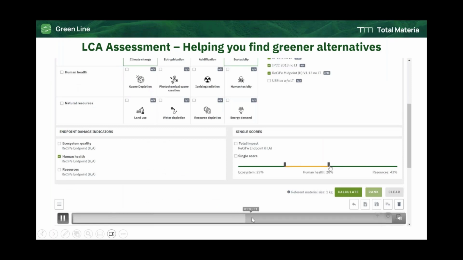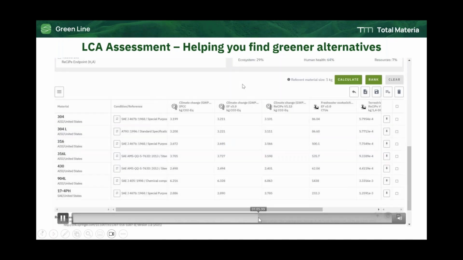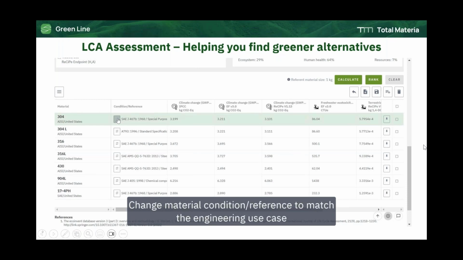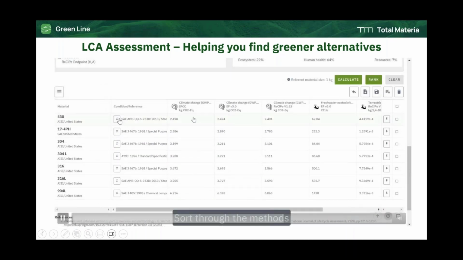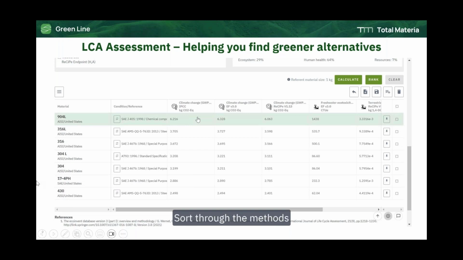So let me just move on. So after adding in all those indicators, climate change, fresh water, and all the rest of it, toxicity, you get all these different numbers here. You could also change the condition and the standard right through that. So that's where I help to have that information on over 700,000 material designations.